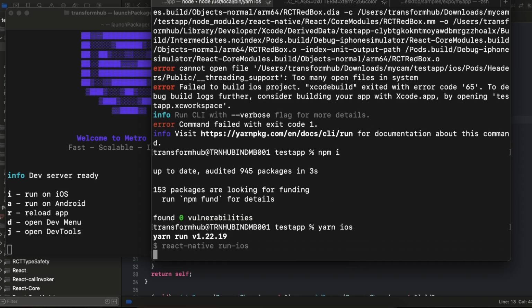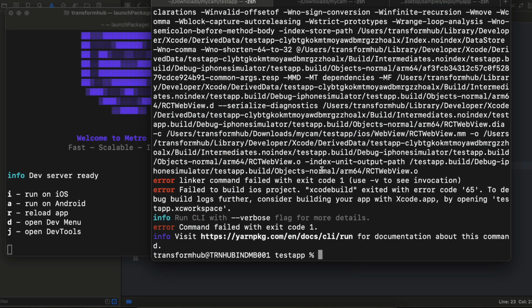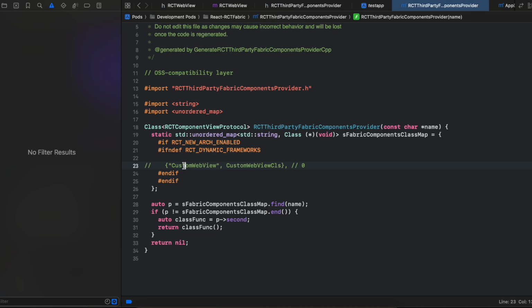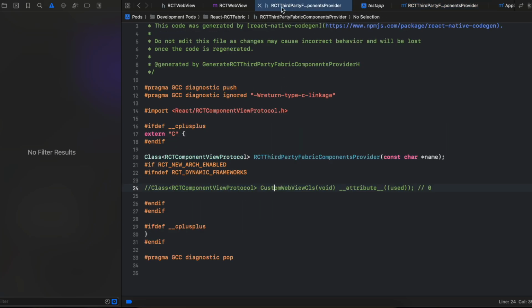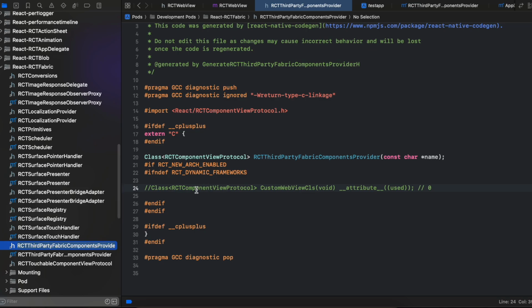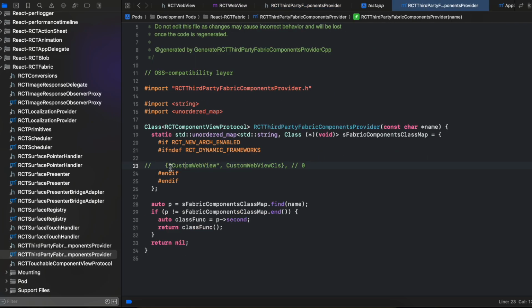Let's see. Okay, so npm install did not help. Even after doing npm install, I am getting the same error. So what you can do is just keep this Metro bundler running, and once you do npm install, the code which we had commented inside this header file from our pods got uncommented. So I just commented this out again, as well as I went to our Objective-C file and commented this out again.